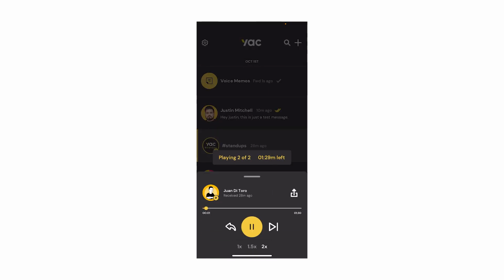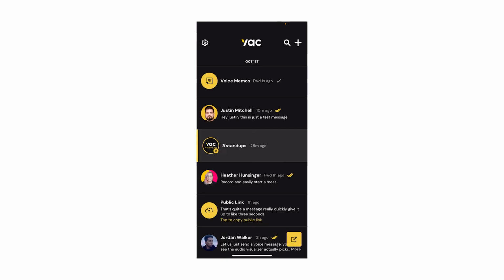And as I listen, I can put it on 2 times speed, skip messages that I deem irrelevant if I'm deep into them. And then once I'm done, everything clears. The indication of playing new messages disappears because I've read everything and I'm completely up to date.